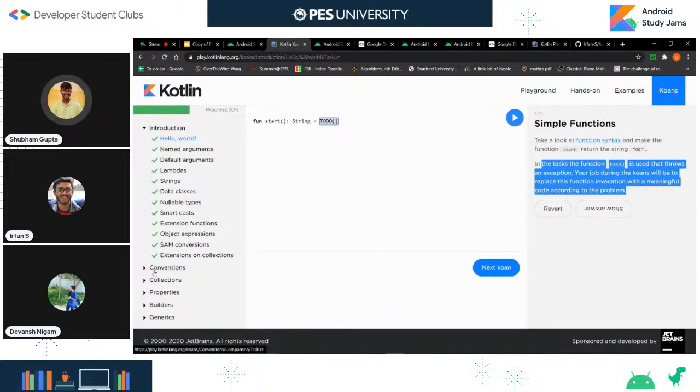You can do them at your own pace. There's no time limit for this, and this is not part of the certification course. It's just an additional add-on so that you're comfortable with the language Kotlin, because that's what we'll be using throughout all the pathways. So that's pretty much Kotlin Koans.